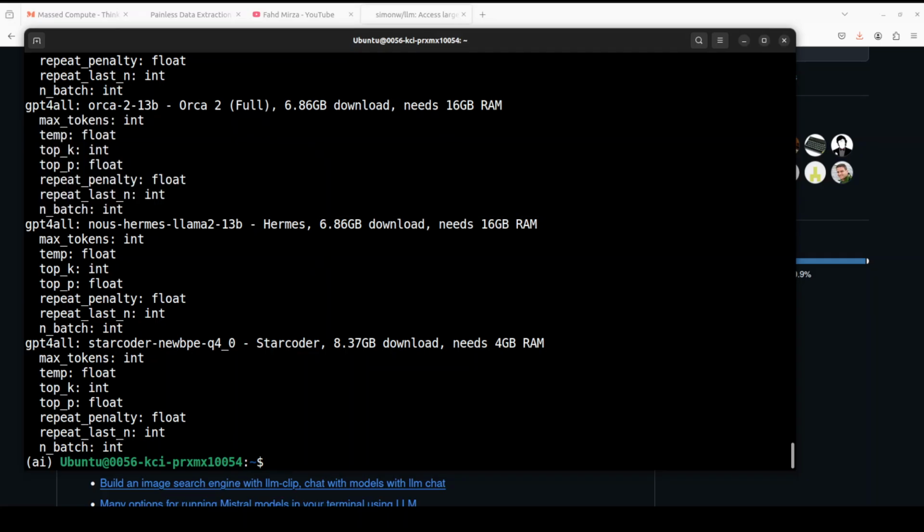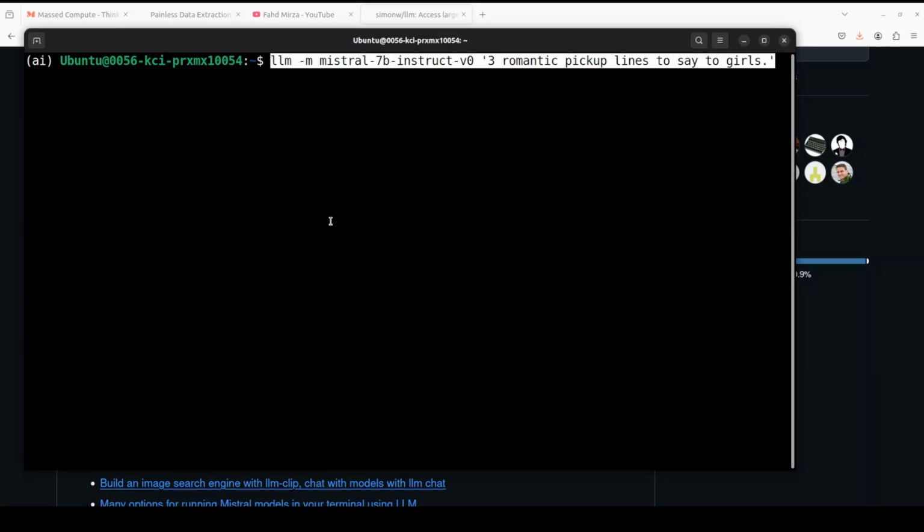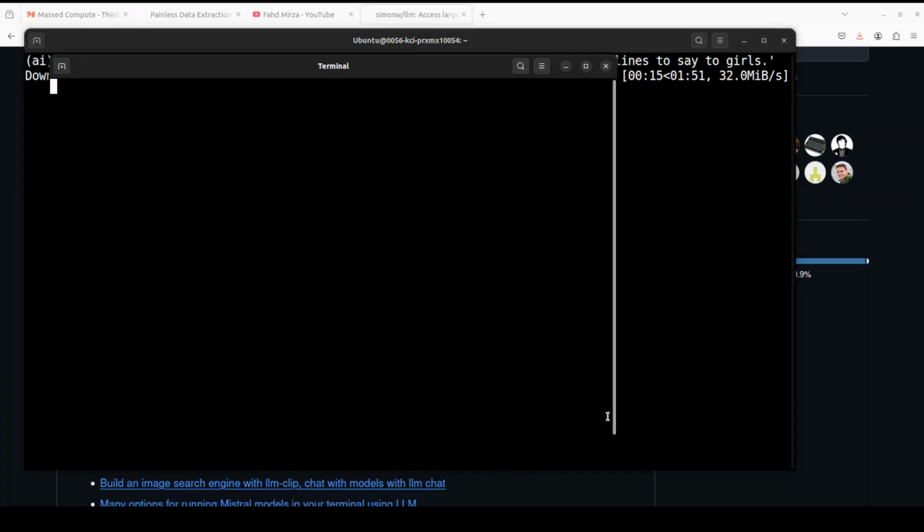Okay, so how do we run it? Let me show you how we can do inference with this LLM library with a local model. For that, all you need to do is run this command, like llm -m, m for model, then the model name, and you can pick the model from the output which I just showed you, and then your prompt, like 3 romantic pickup lines to say to girls or to boys, depends. So let's wait. The first time you run it, it is going to download the model, and you can see the size here. So let's wait for it. And by the way, I have one GPU card, which let me quickly show you.